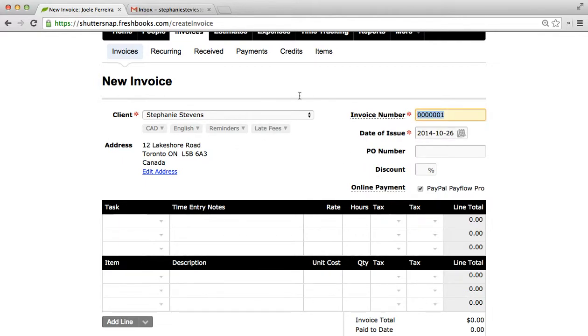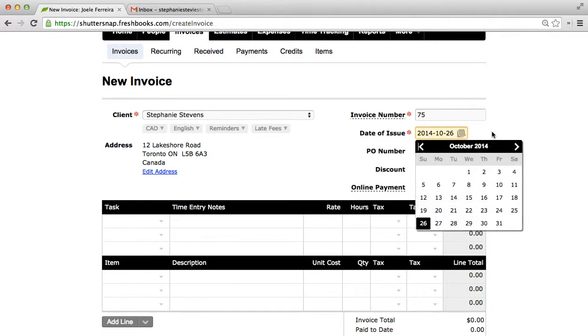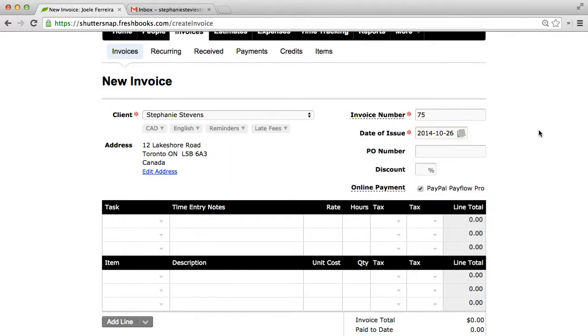Here we have the invoice number. So let's just say I didn't want my client to know this was my very first invoice sent using FreshBooks, or hey, ever. I can change it here. I can simply change the number, and the next invoice I create will be in ascending order. Then I have the date of issue. Now, by changing the date of issue, it doesn't actually change the invoice to be sent that date. It simply changes the date of issue of that invoice.